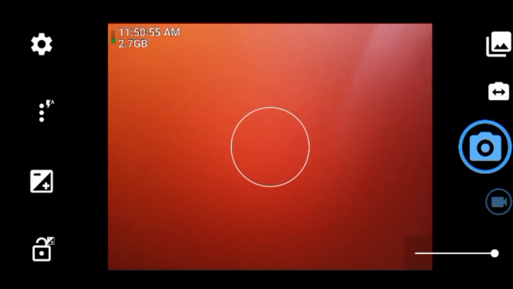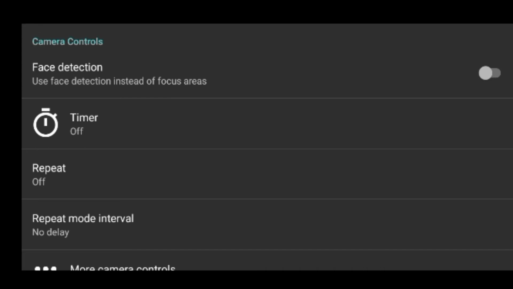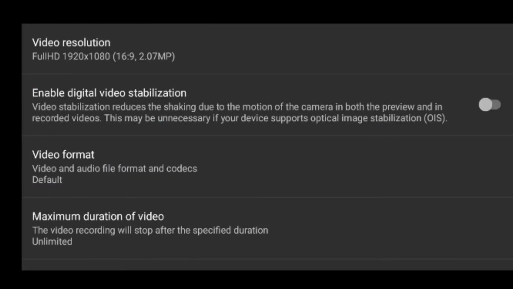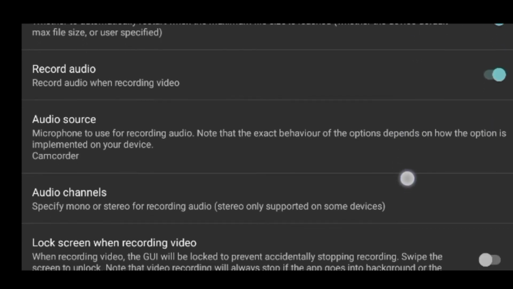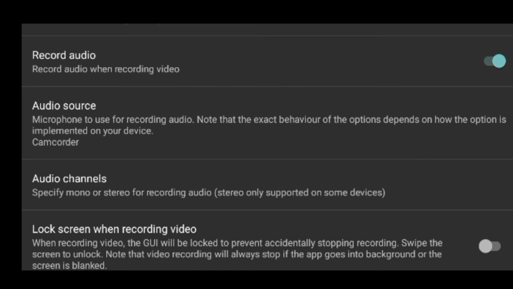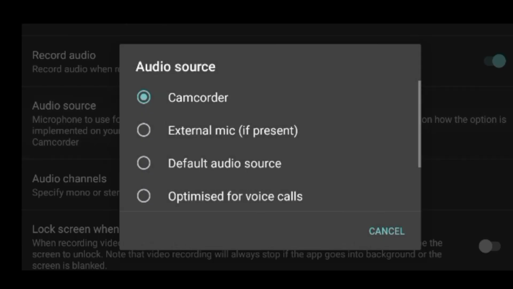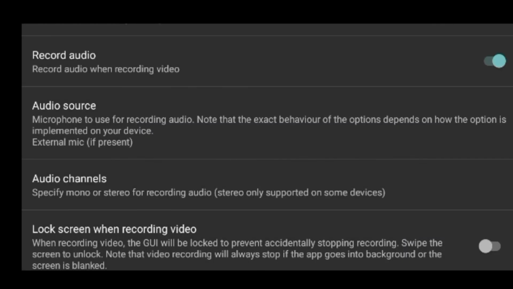Okay. So while in the app, you go for settings. You go down to the video setting. You scroll down to audio source. As you see the audio source, select external mic if present. So we are good.